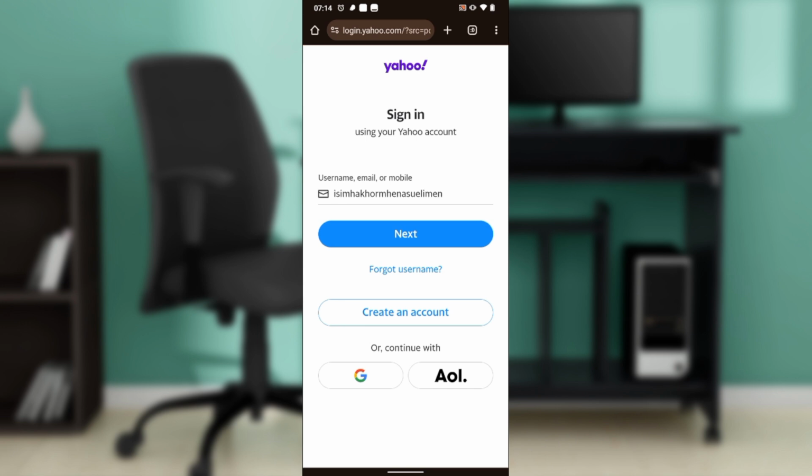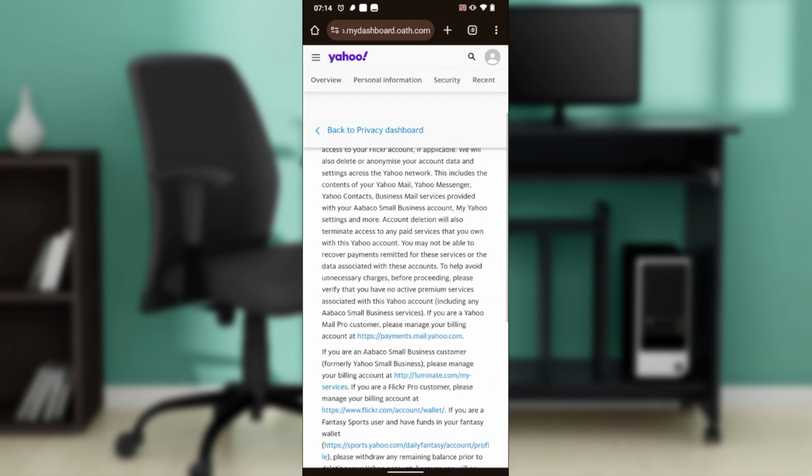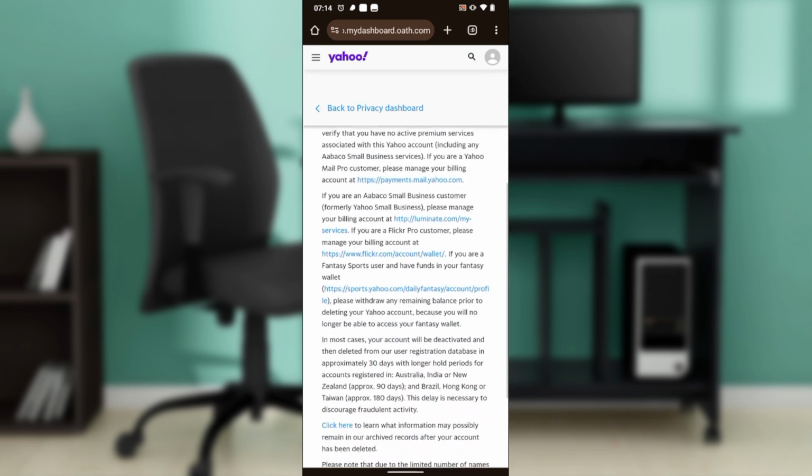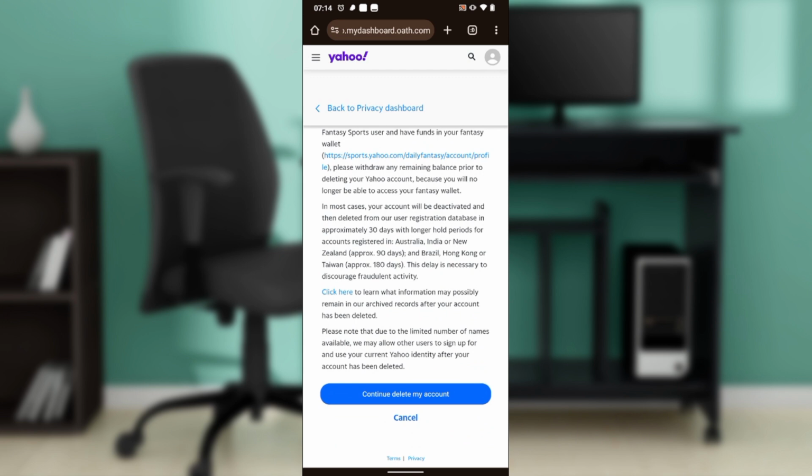So I'm going to sign in now. So here we are. Okay, so I have signed in, and it says, before continuing, please consider the following information. So you have all of this information to read, and after reading, if you really want to continue with deleting your account, go ahead and click on the continue delete my account button, and that's just going to be it. Your account will be deleted permanently.